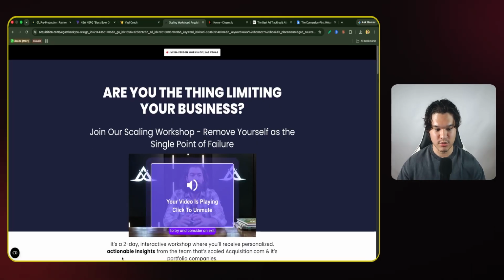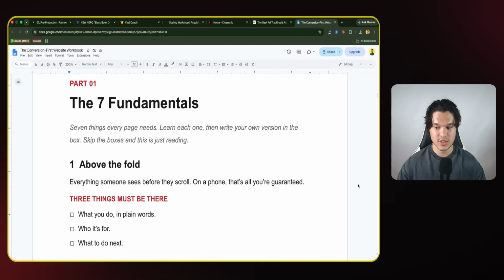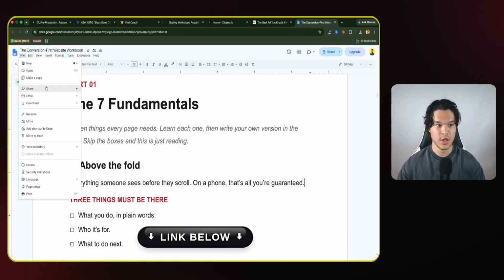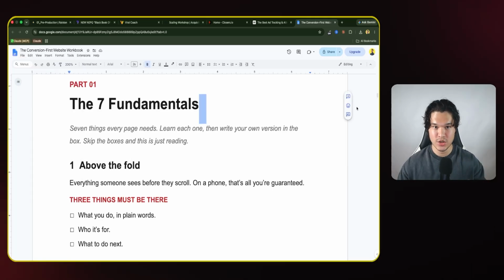We can go to Alex Hormozi, for instance, and as you can see, a lot of them have similarities. And so this is linked down below. What I want you to do is come to File. You're going to make a copy, and then you're going to download it, okay? And then you're going to put it into Claude or any LLM that you use, and you're going to have Claude walk you through this process.